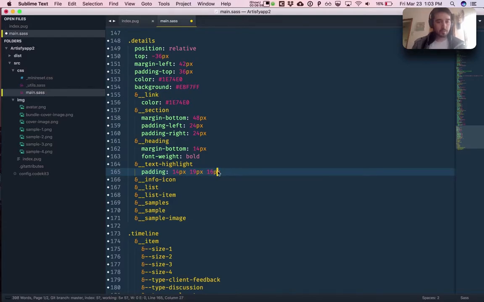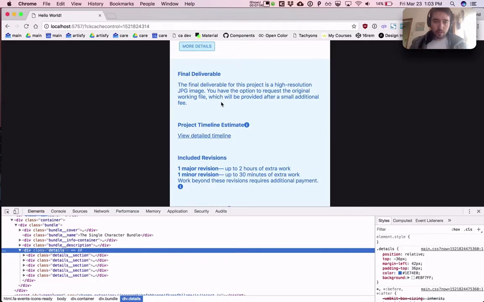And I usually like to have more padding on the bottom than on the top because a lot of text overhangs on the bottom, like if you have Y's and J's and stuff. And also, I don't know, it just looks better.